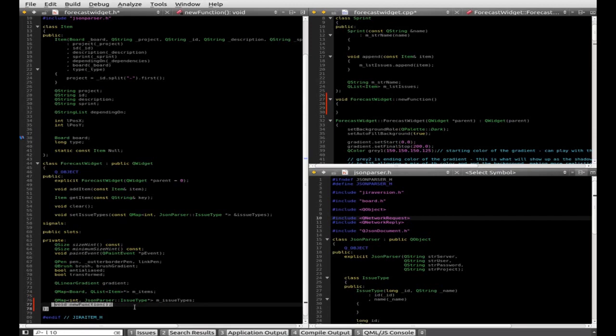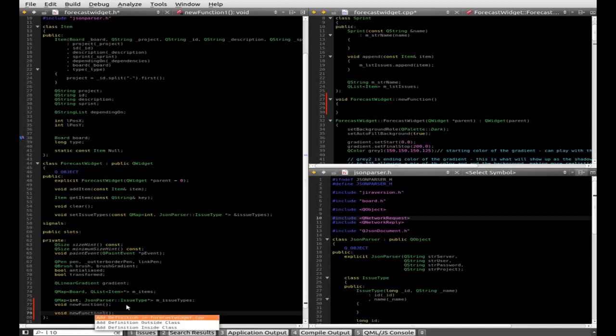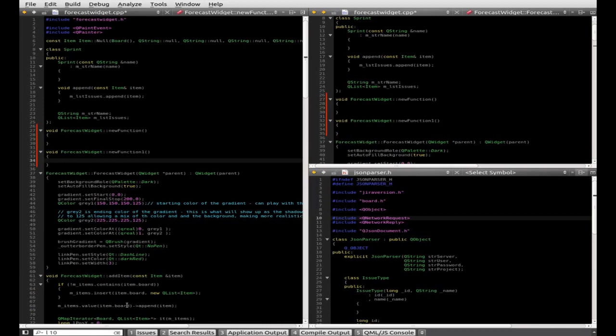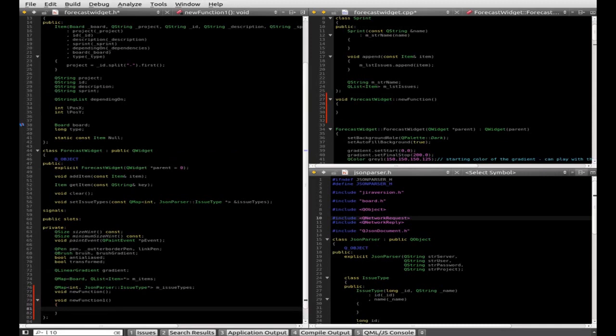There it is. Or we can begin with the declaration and let Qt Creator generate our implementation. We can move implementations around. We can move the definition to the header file. Or we can move the implementation outside the class in the same file or to the corresponding source file if it's found.